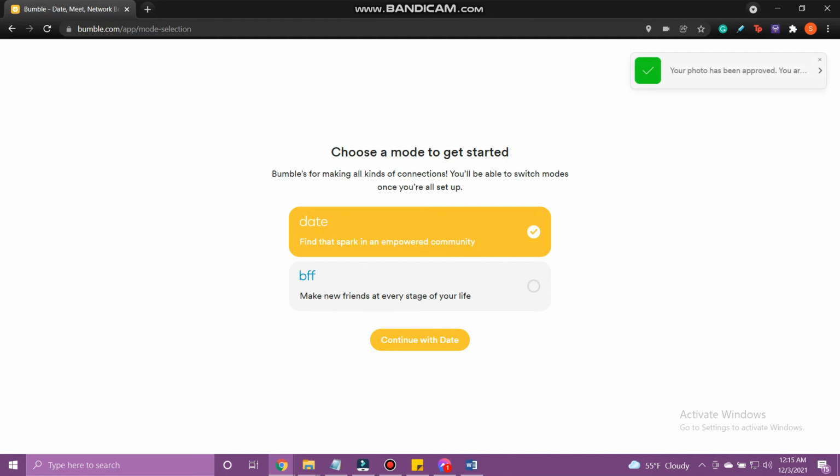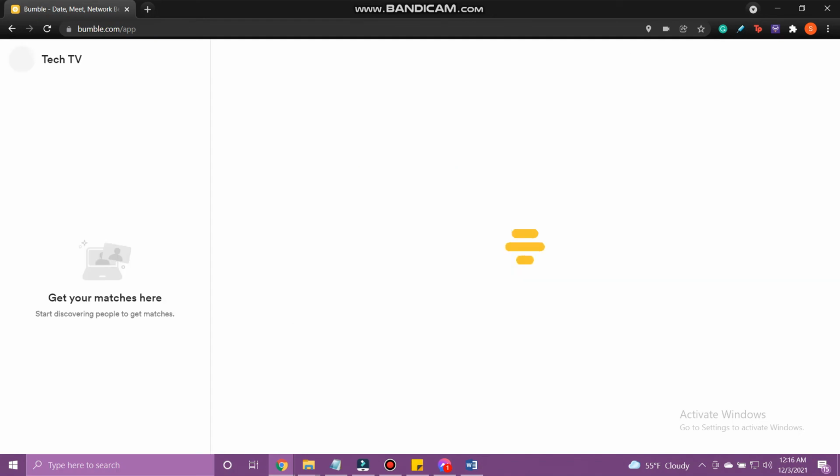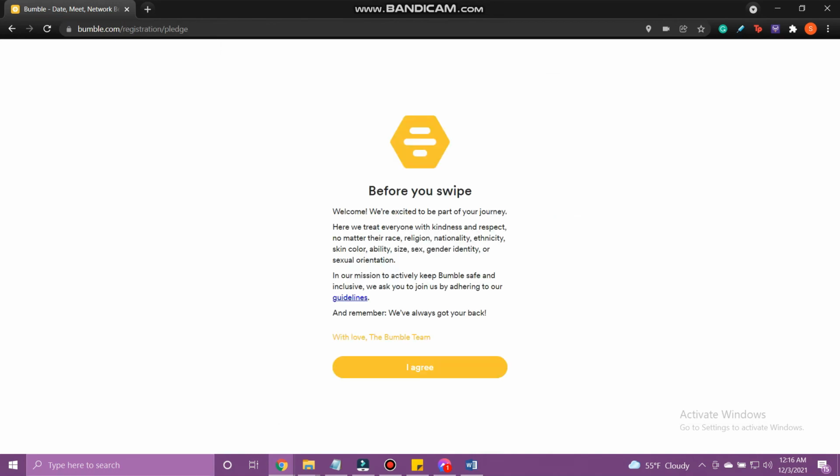Once your picture has been approved, select what you are looking for and tap Continue. Tap I agree. And that's how you sign up for Bumble.